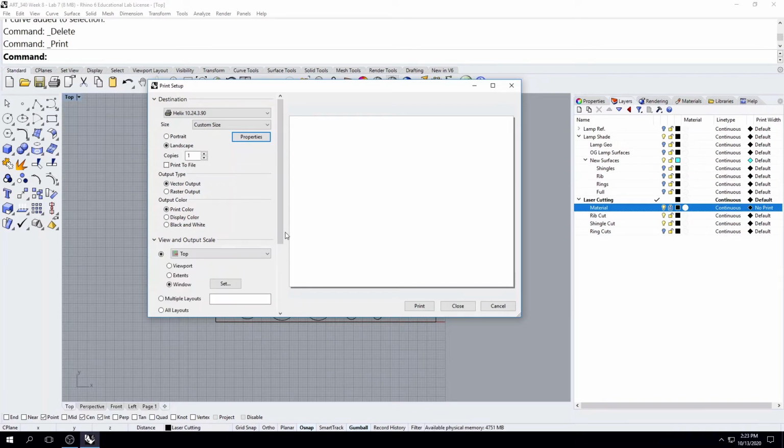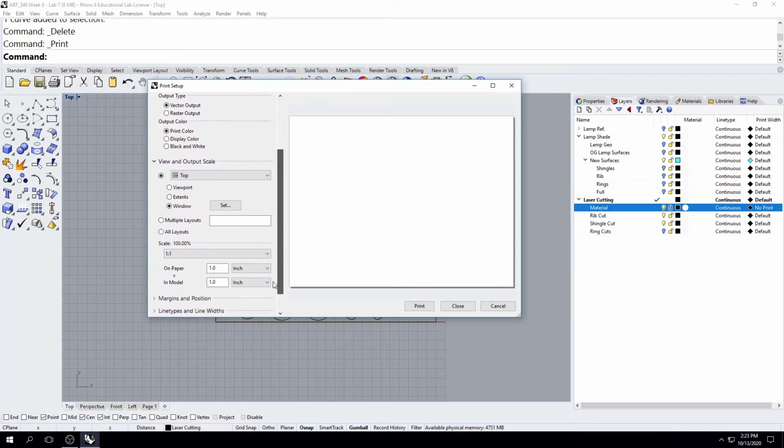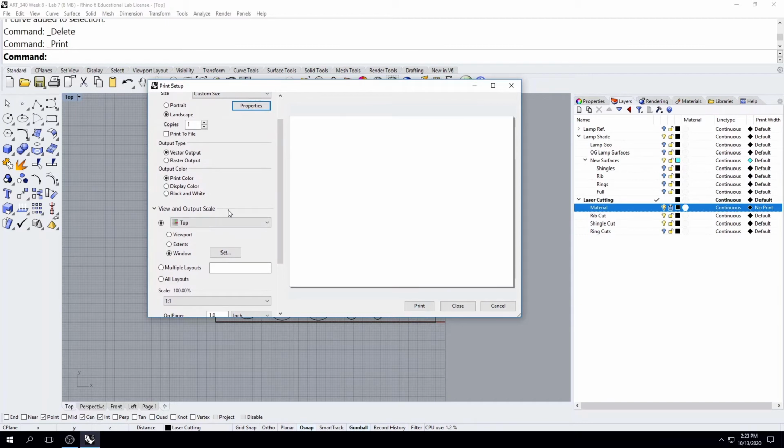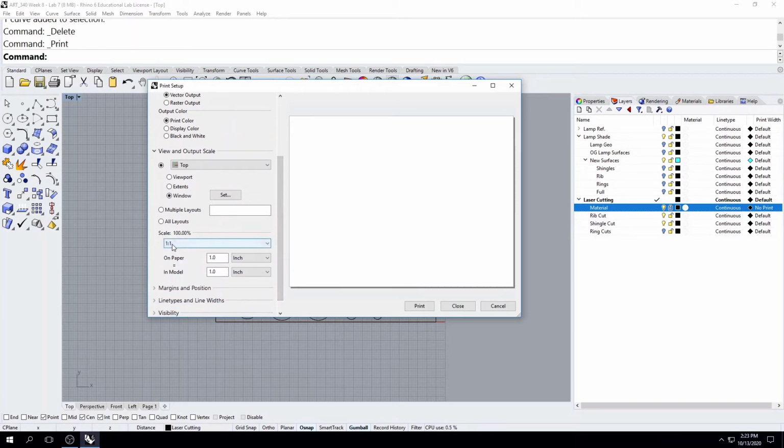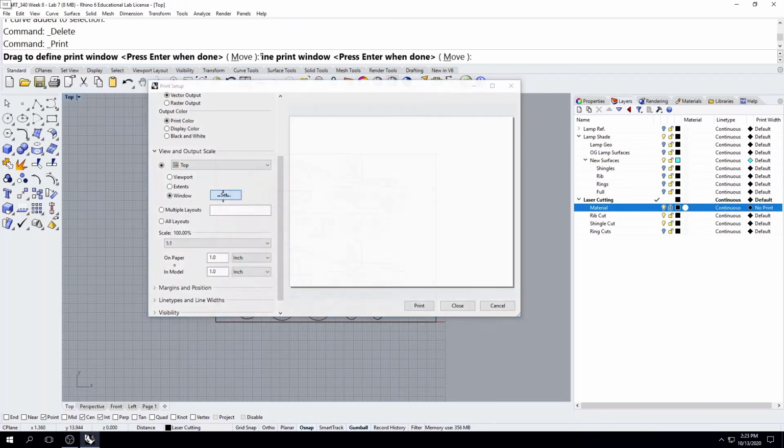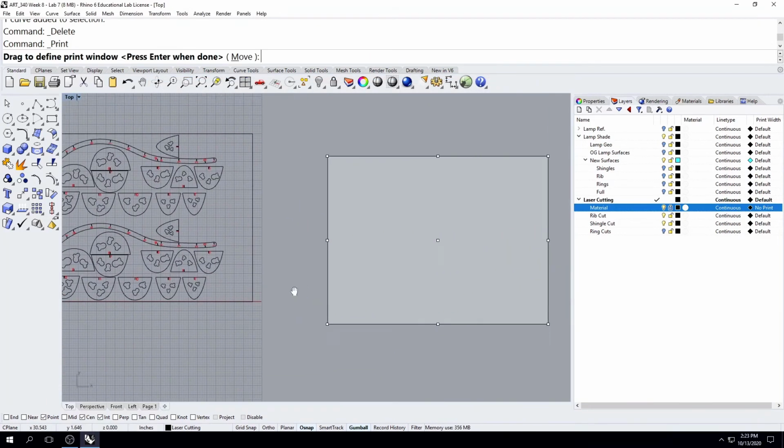go to my view and output properties, sorry, I'm kind of jumping ahead a little bit, but when I go to view and output scale, I'm going to set where I'm viewing my material or viewing what is going to be cut. So right now it's blank because the box is probably somewhere off. We also want to make sure that we're in a 1-to-1 scale here because we want to make this to scale, right? So 1 inch equals 1 inch. So I'm going to hit set, and you can see the box is over here.